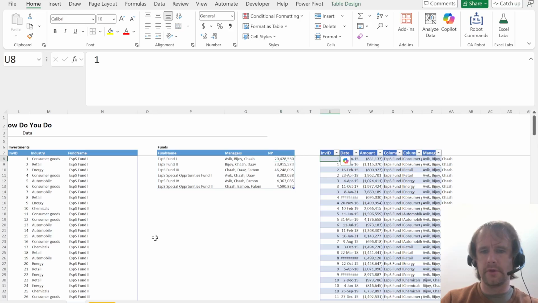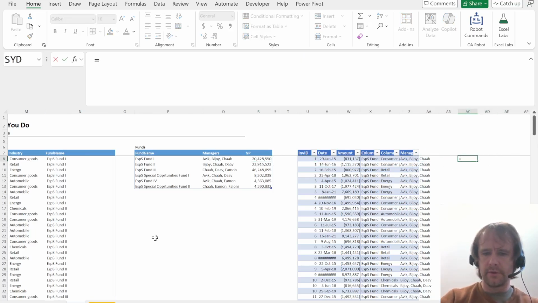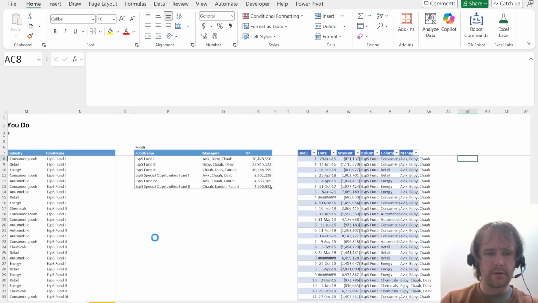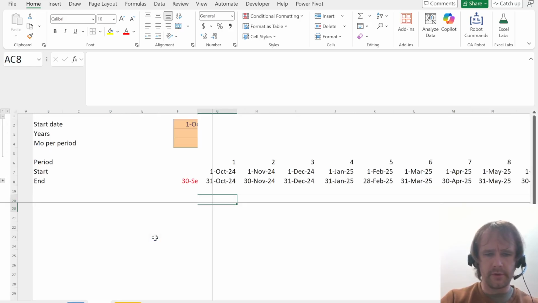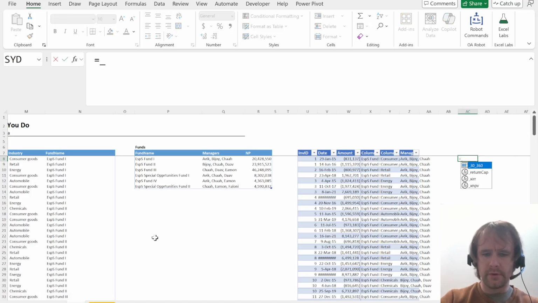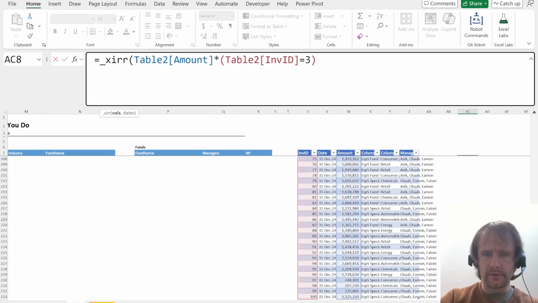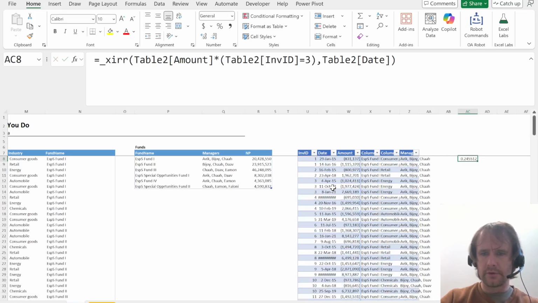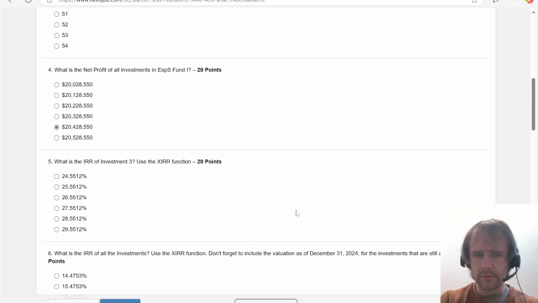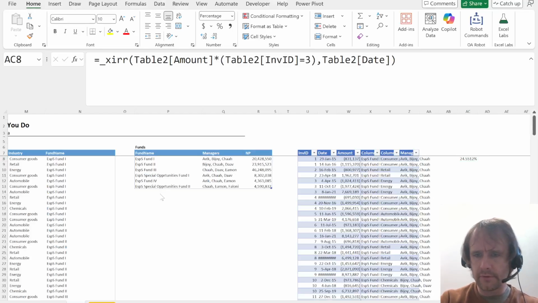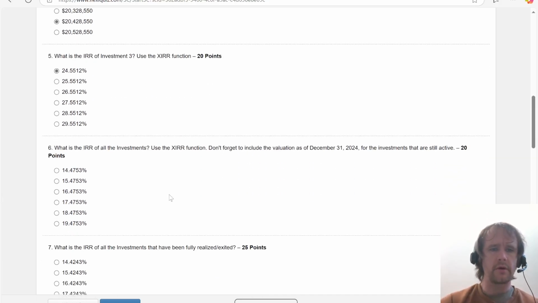IRR of investments 3. Okay. So I'm going to use my XIRR. Oh, sorry, no, I need to import timeline to get my macros. I actually want to use my timeline, but that's fine. Then I want to underscore XIRR, that's better. My values are this times, what is the 3 times this equals 3. And my dates are these dates. Should work. Yes, looks good. It's good. 24.55. Oh, more decimal places. 5512. Good. Here's the IRR of all the investments.